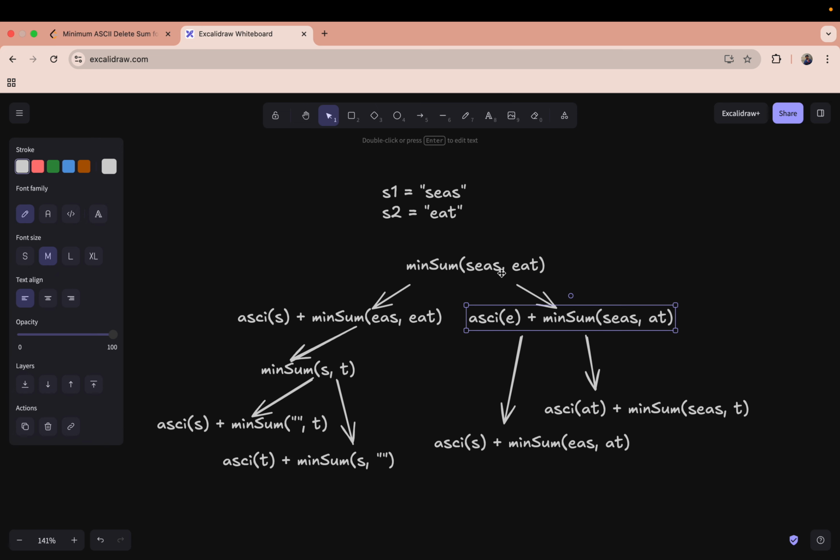The final answer for my S1 and S2 would be the minimum of these two, because we want the minimum ASCII value sum of these two answers.